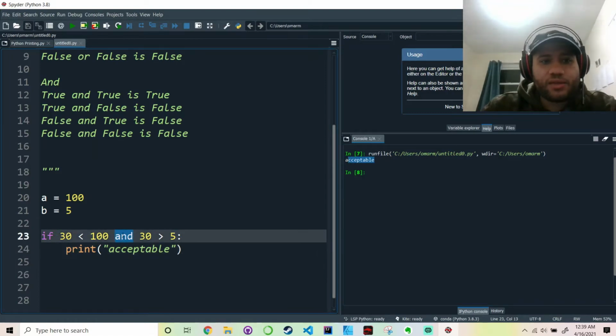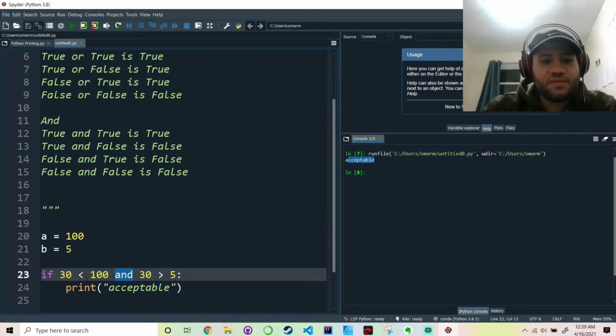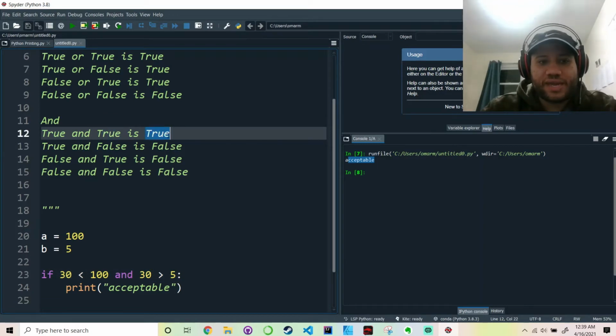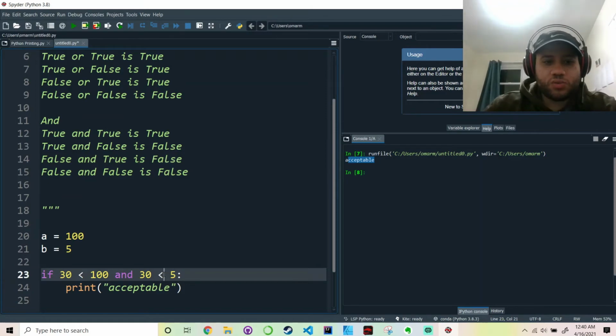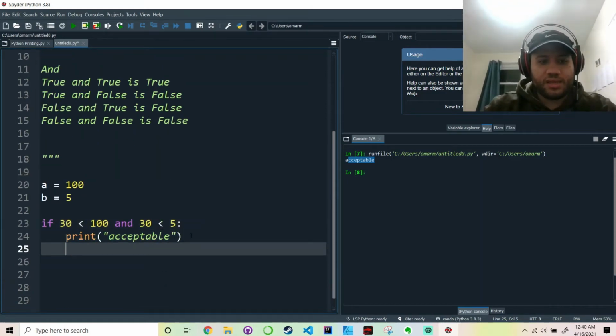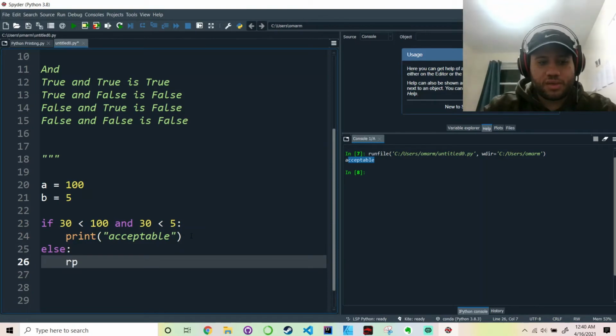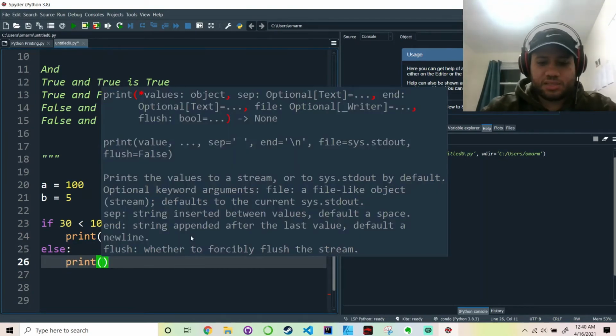So the and works this way. If you have the condition on the left being true and the condition on the right being true, then the value is in fact true. But if one of the conditions on either side is false, so let's say one is true and the other is false, then you get false, and if one is false and the other is true, then it's false. If I change this to this, then this is no longer going to be acceptable. So I'm going to add the else statement here, not acceptable, okay?